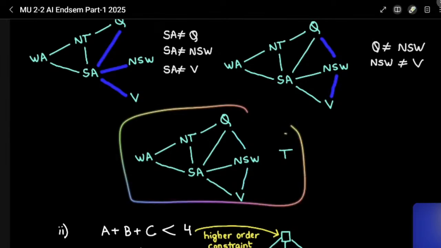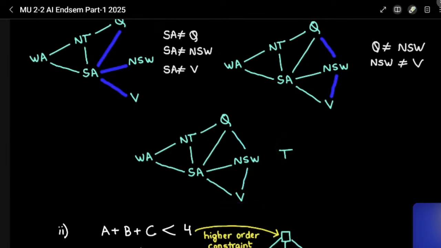Don't forget to add T. T is outside because it is not a part of any constraint. That's why there is no edge on T.